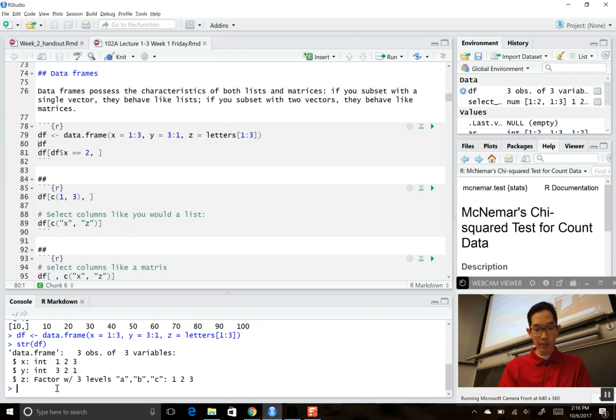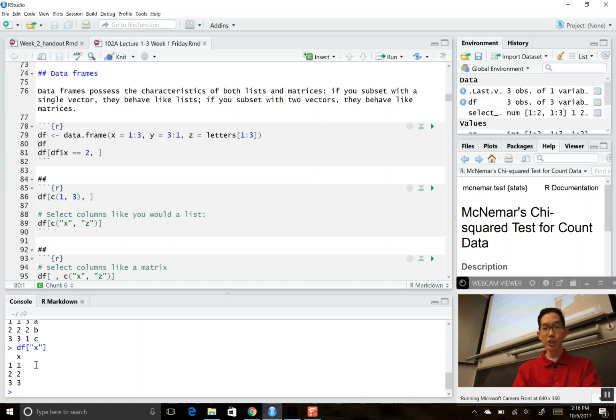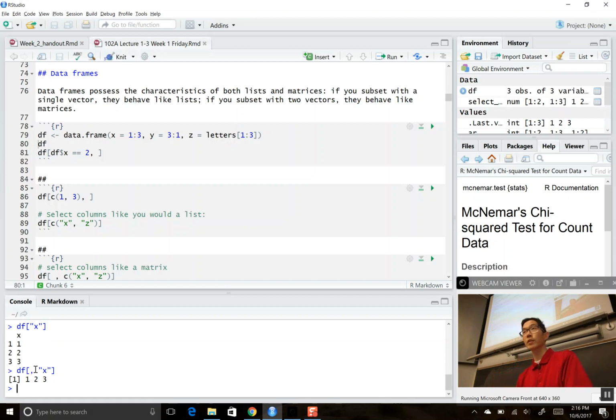So this is my entire data frame. If I select just x, this returns it as a data frame. This is much like subsetting a list. But if I select all the rows, where the column is just x, it simplifies it to a vector.